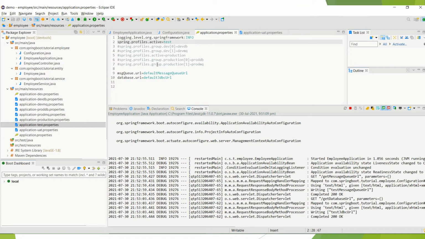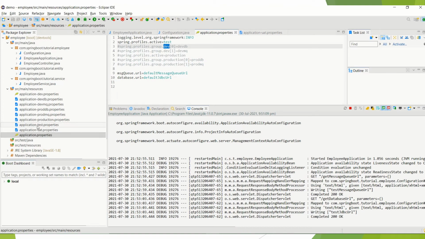So whatever active profile we set, based on that value Spring Boot will find the corresponding property file, application-test.properties. But the interesting thing is, let's say that property file is not present. Then where will this value be retrieved from? It will find the value from the application.properties.